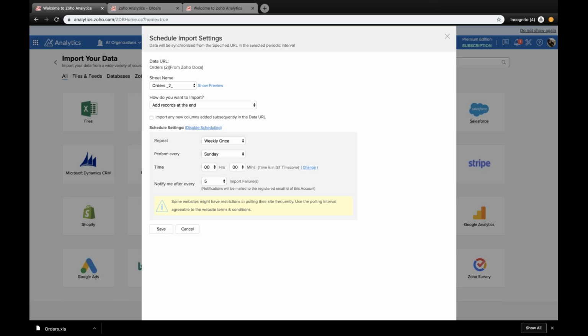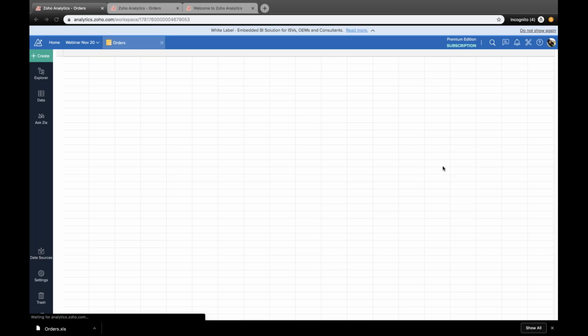Then you can click on the save option. So when you click on save, the import option will be saved and the data will be imported into Zoho Analytics platform.